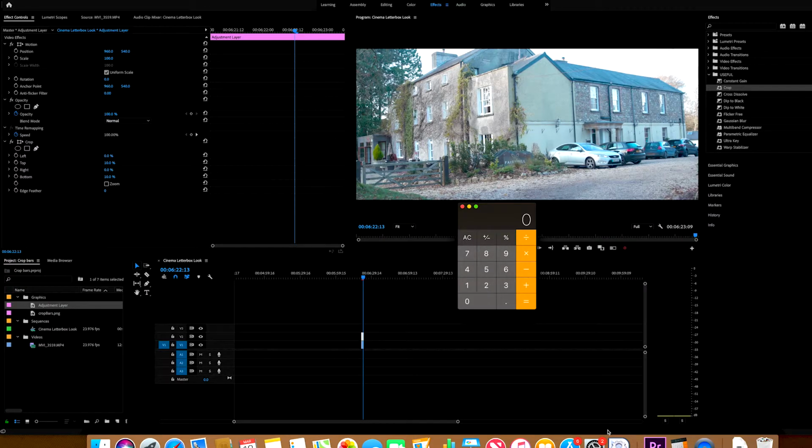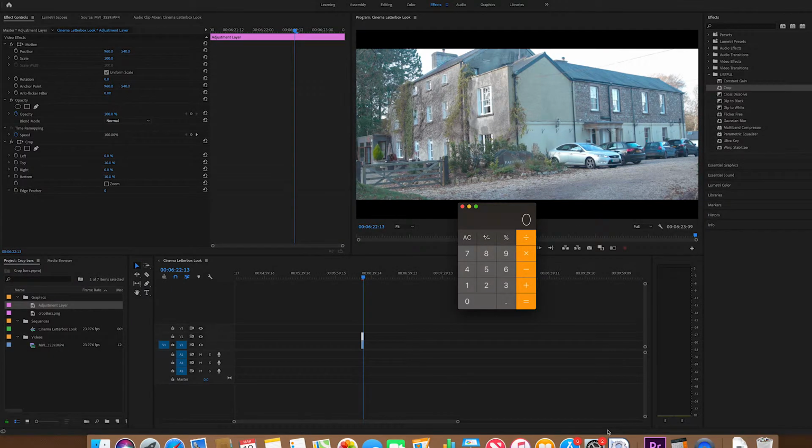So now let me show you the best and proper way, and we'll need a calculator for this one. So to get that 21:9 ratio, you need to divide 1920 by 2.39, and that gives you 803.3472 and so on. So I round this down just to 803, but you could say 800, it's only a couple of pixels in it.